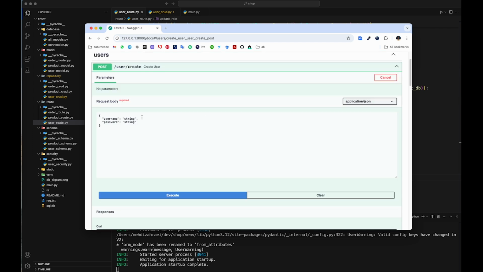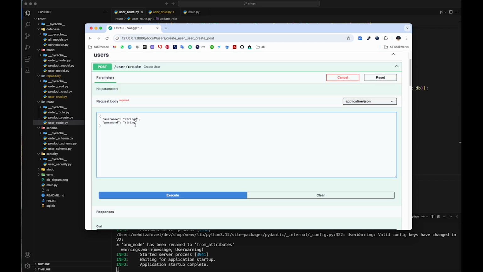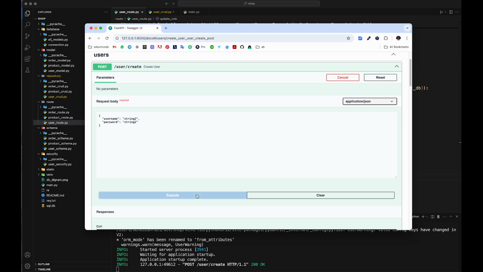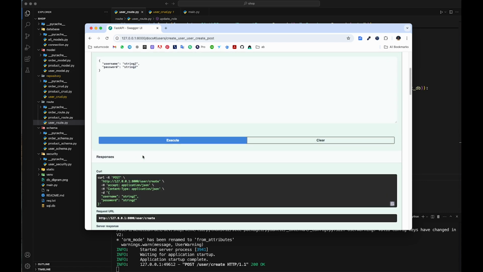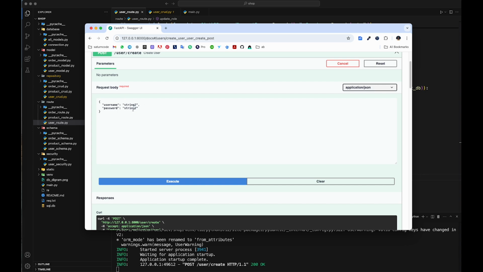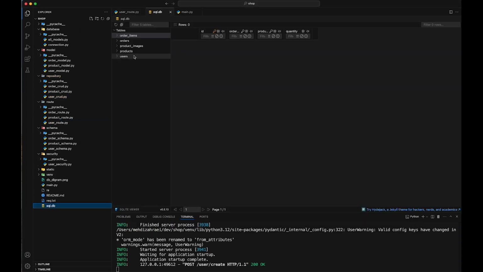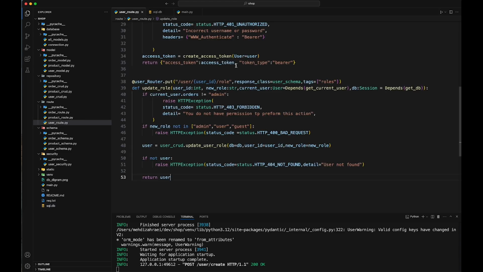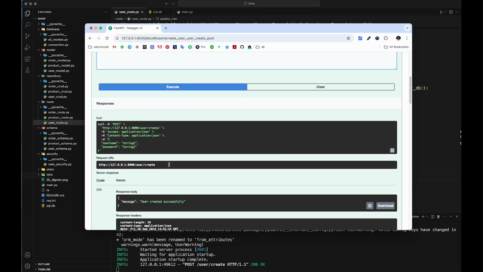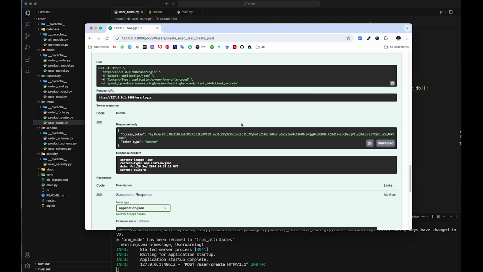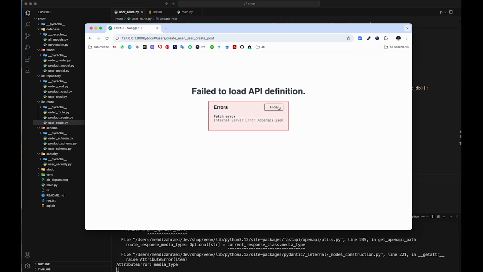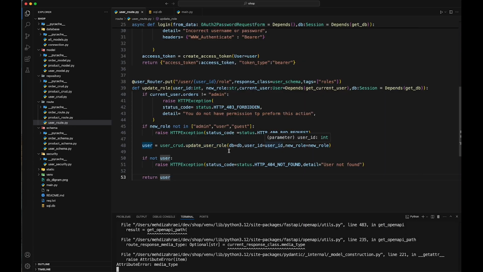Create new user with string 2 and string 2. Okay, that should be created and should be user 2. Okay, ID has 2, string 2, and now I'm trying to change role. Okay, there is a definition error. What's wrong here?